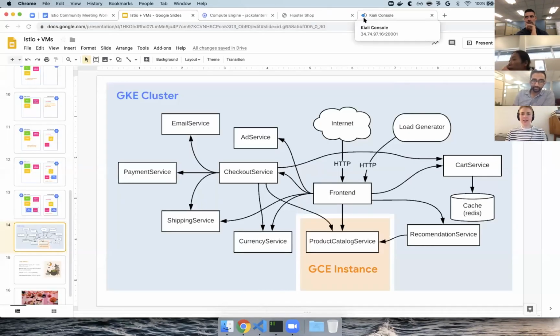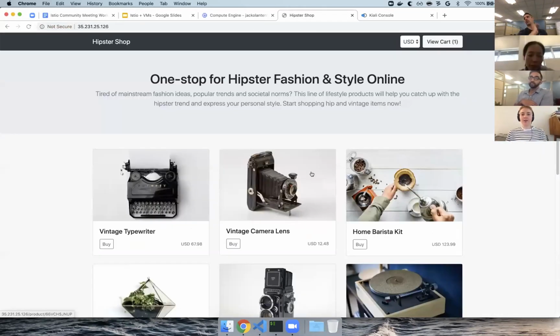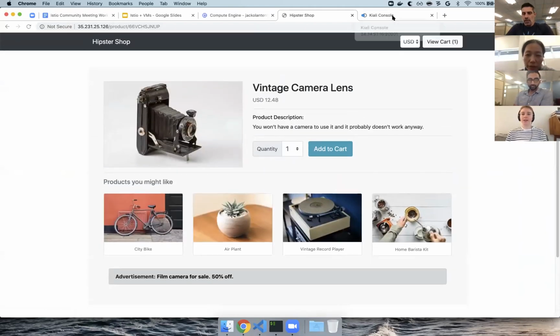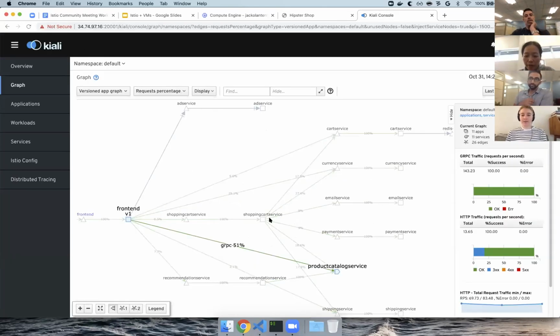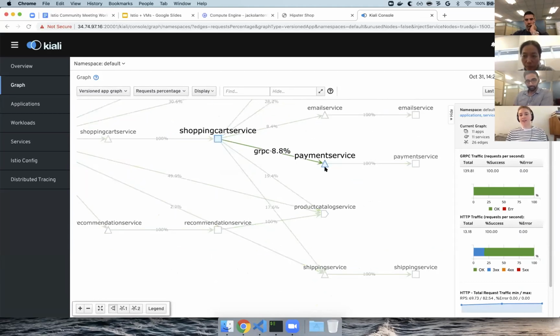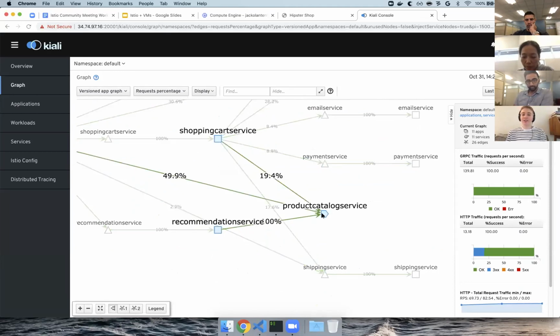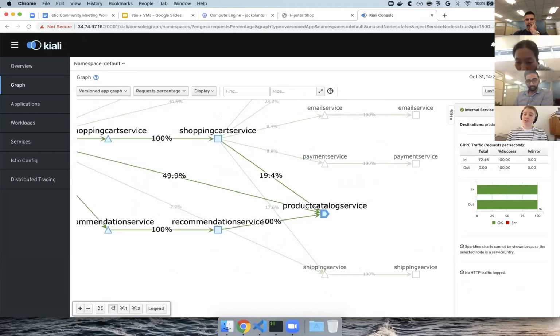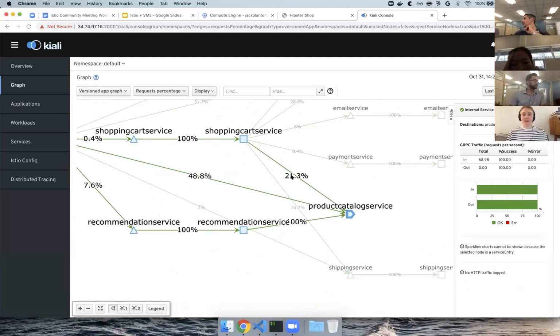So what this looks like in action: the product catalog is served successfully, and in Kiali in the service graph, instead of a triangle for a Kubernetes native service and deployment, we have this internal service entry for the product catalog, which tells us it's not running in the cluster, it's running elsewhere, in this case a VM. And we can see traffic moving to it.